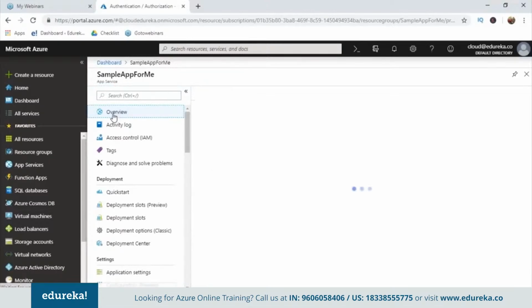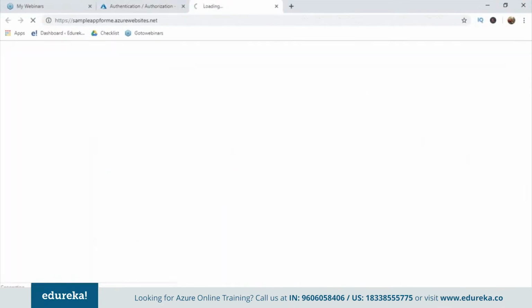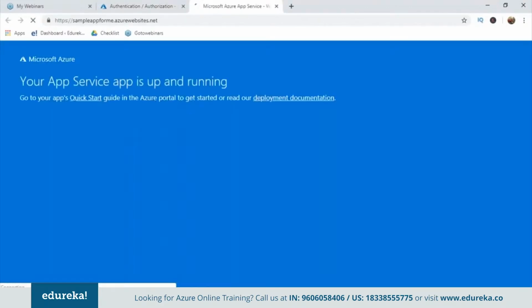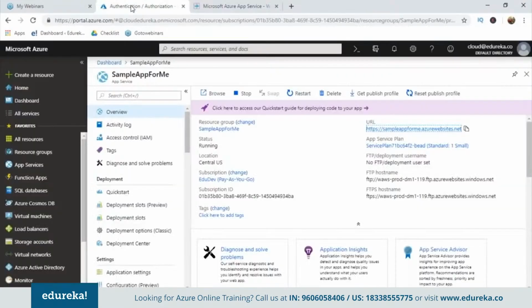The application has been launched. So if you take a look at it, it would give you details. What is the resource group that you're using? What is the URL? Where is it located? It is located in central US, guys. So see, I'm based in India right now, and I've launched an application at a data center based in USA. So that is what you can do. And if you click on this link, it would tell you that your application is up and ready. So yes, a simple application has been created.